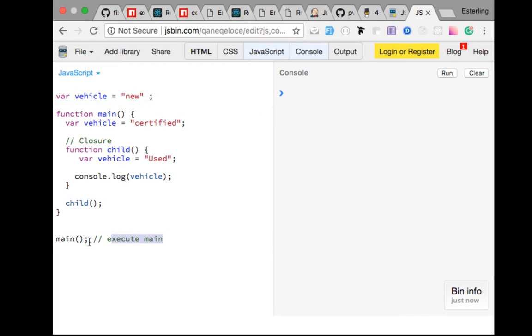So when I run this function, what vehicle do you think is going to be console logged? Is it going to be used? Is it going to be certified? Is it going to be new? Interesting, right? Use. Anyone against use? Okay, well, let's just run it.